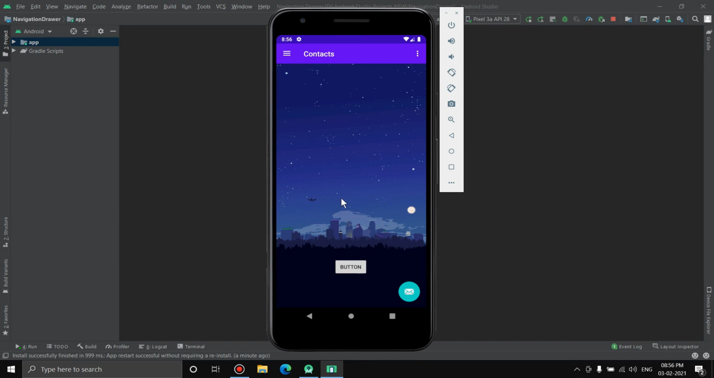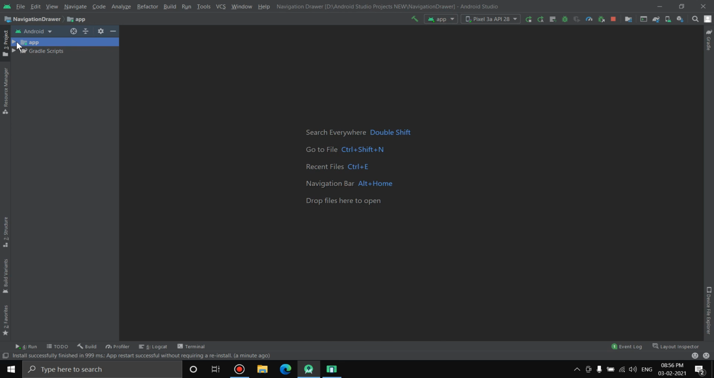Alright, so this is the application. Now what we want is, once we click on this button inside the contacts fragment, we want a new activity to open up, right? So what we are going to do is, we'll first create a new activity.